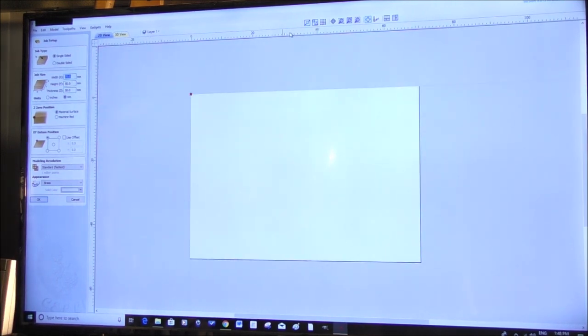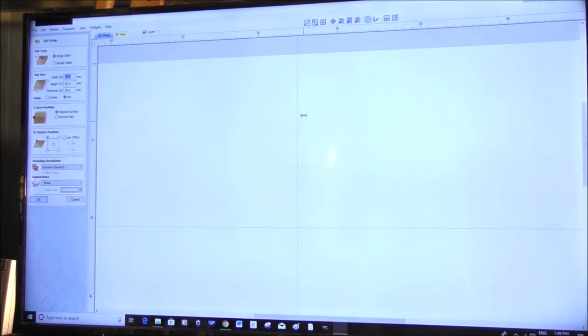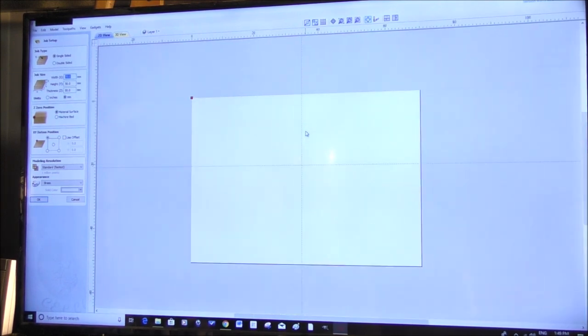We want a couple of guidelines here, so we're going to fetch a guideline in, and this needs to be 21 millimeters, this edge, 21. I need another guideline in the middle, this is 70, so this is going to be 35, which I think is there. Let's have a look. 35. So that's where our pocket center is going to be, right there.